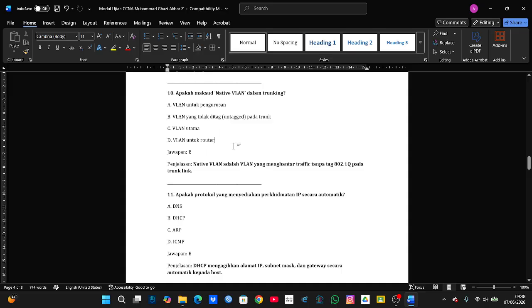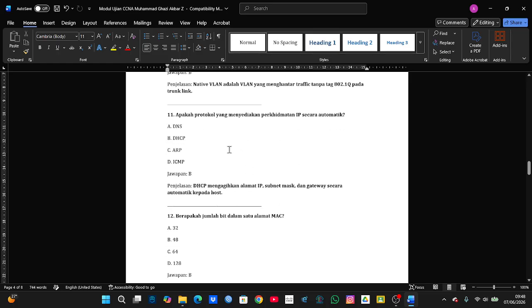This is critical for backward compatibility and managing traffic. This is not assigned to any specific VLAN. Okay. Next.